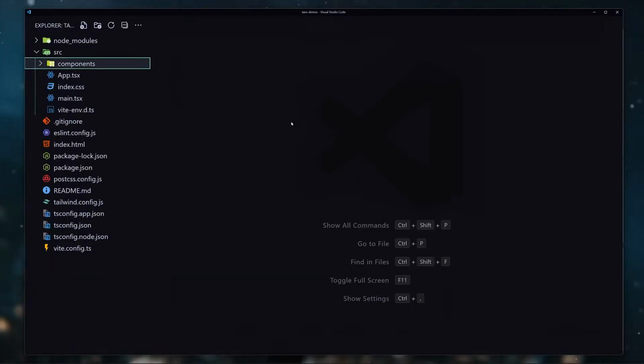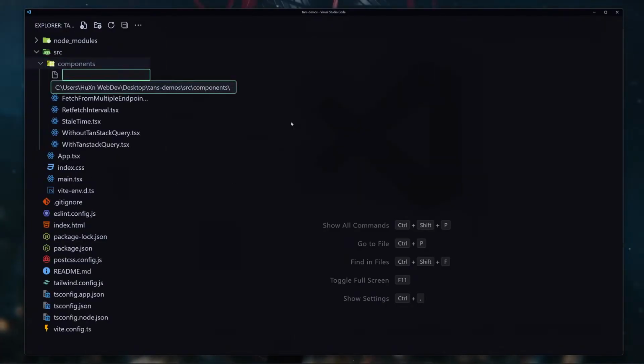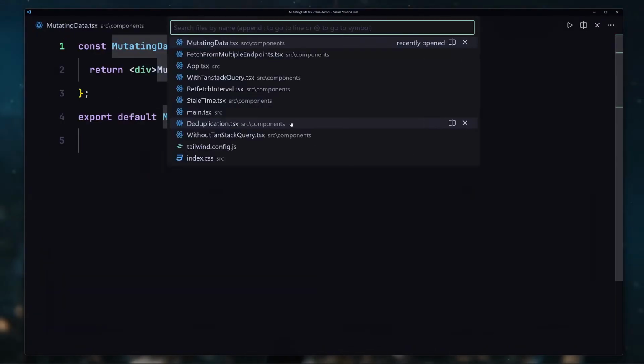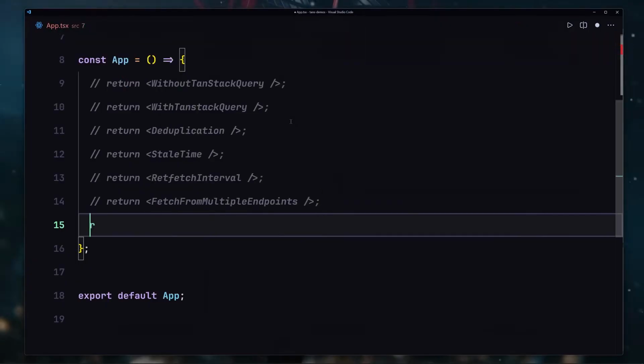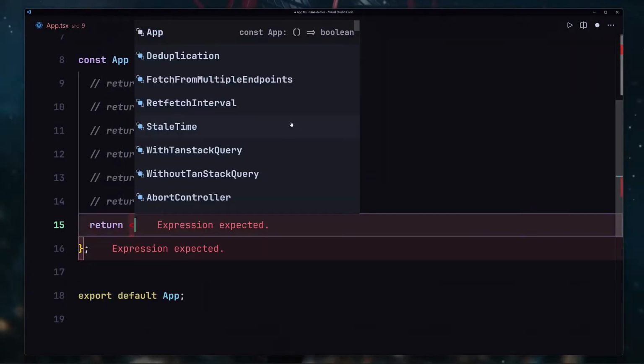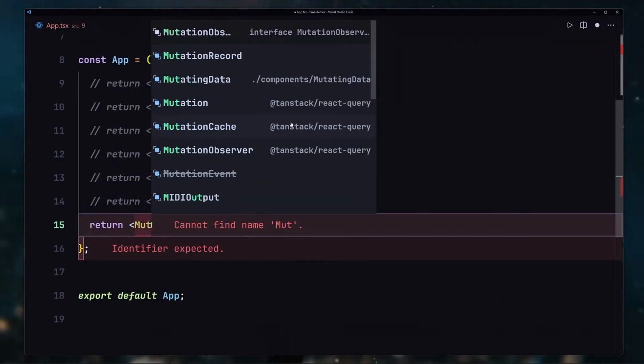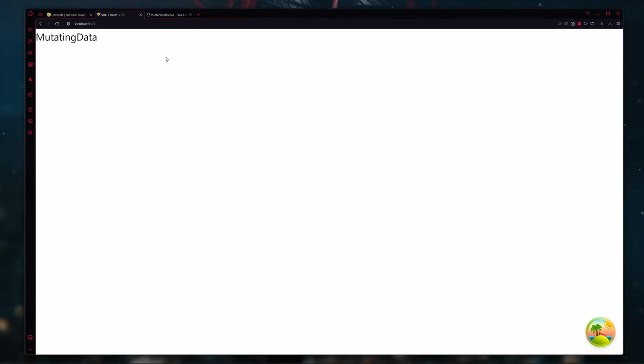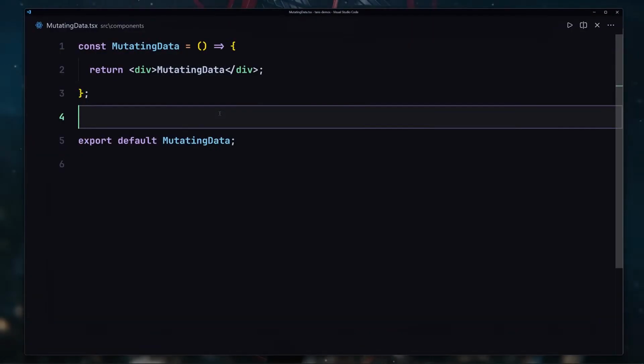So what I'm going to do is define another component with the name of mutating data.tsx would be fine. I'll use my RFC inside there and register it right in here. So I'll use mutating data. Now let me just render that to the DOM. And here you can see we are now getting our data, which means everything is working the way we expect it to work.